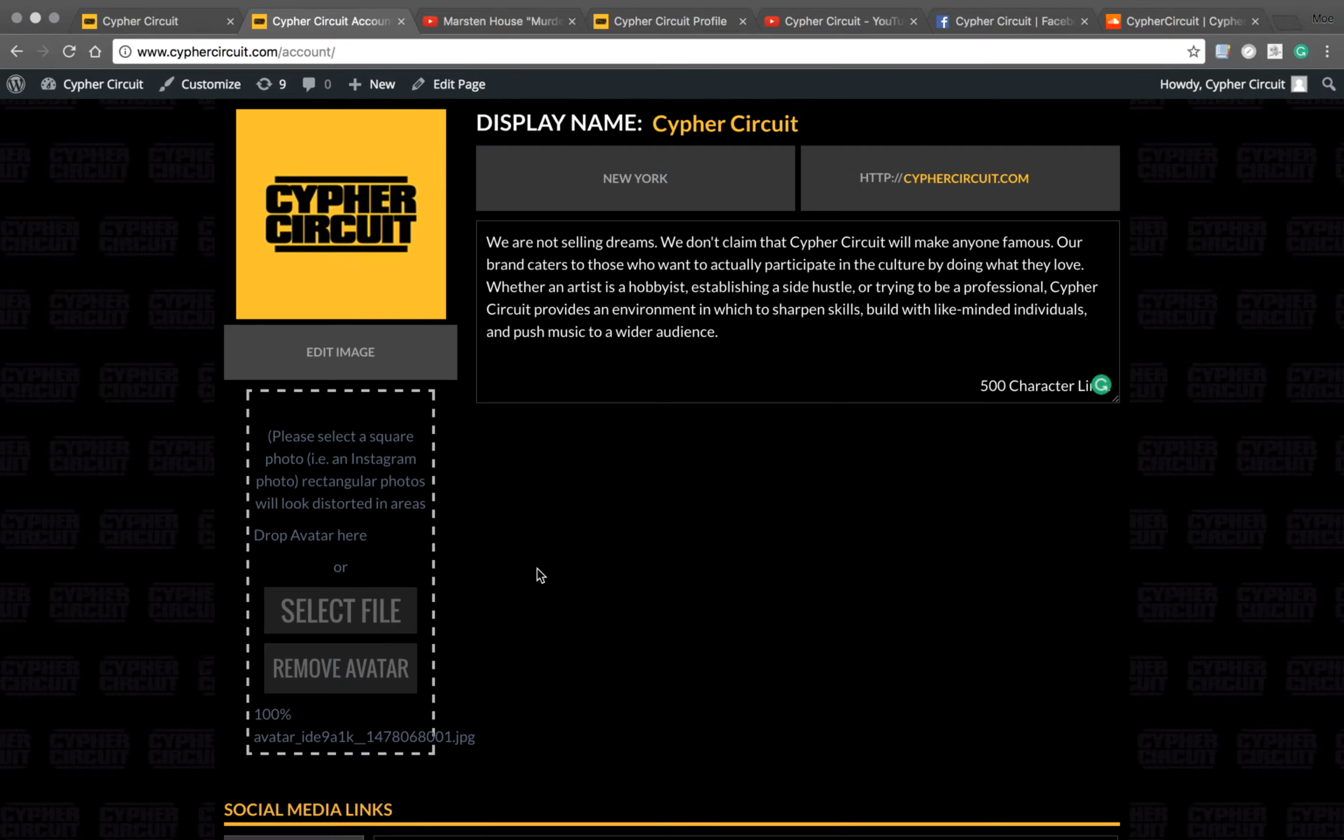As far as updating, you want to make sure that you have a square image. If for some reason your image is not uploading, it's probably too big.